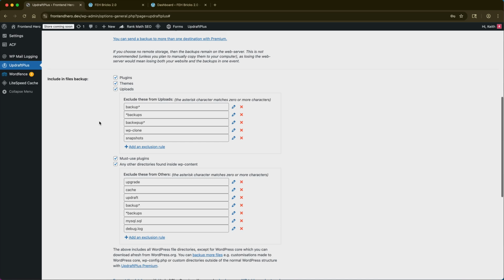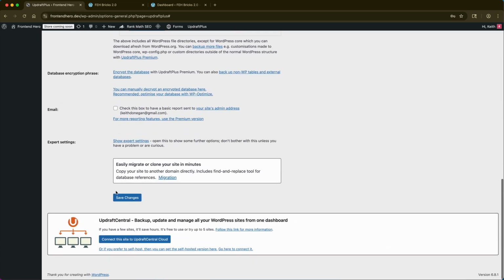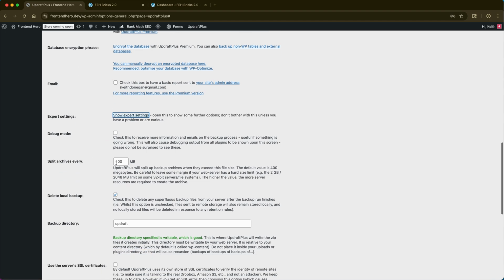Okay, so just make sure the plugins, themes, uploads, mu-plugins and any other directories are ticked. If we scroll down a little bit further, we'll see a link that says show expert settings. Now, one thing I like to do is make sure my archives are split every 400 megabytes. This is purely based on experience. In the past, I've set this to like a gigabyte or maybe even 750 megabytes, and sometimes it does fail. So yeah, 400 megabytes seems like the sweet spot for myself.